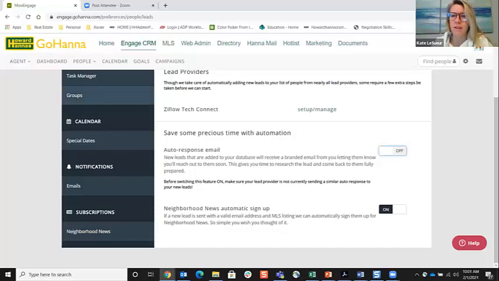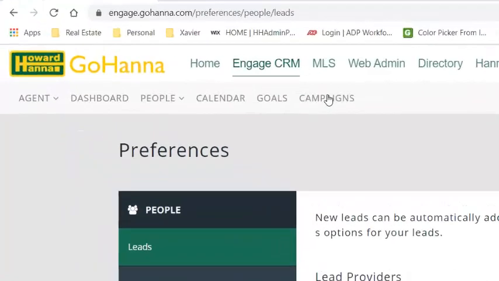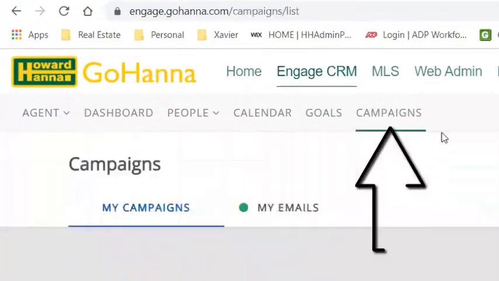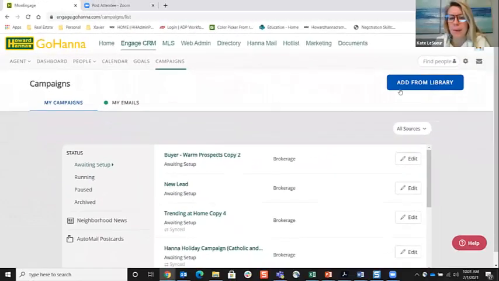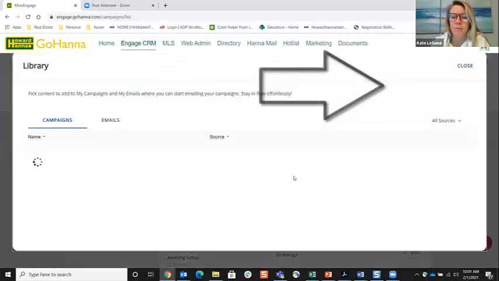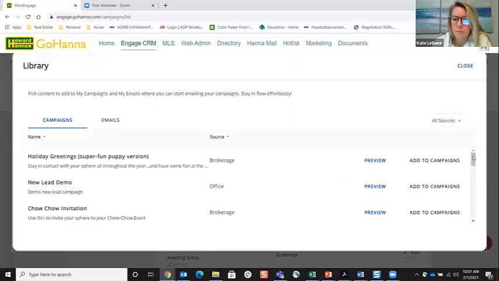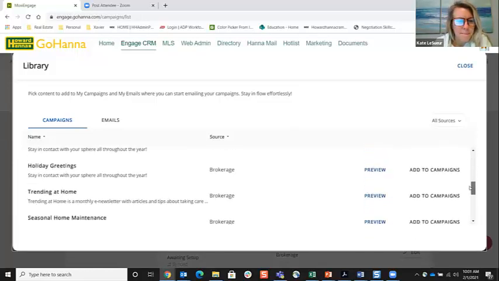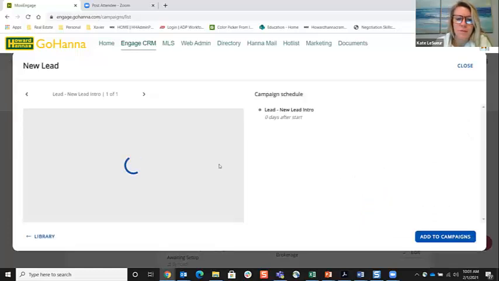Now we're going to go a little advanced. The next thing I want to do is turn on my online leads campaign. So I'm going to click up here on campaigns. To start any campaign, we have to go to Add from Library. I'm going to click on Add from Library. And you all will have an option that says New Lead. All right, so New Lead, I'm going to hit Preview.